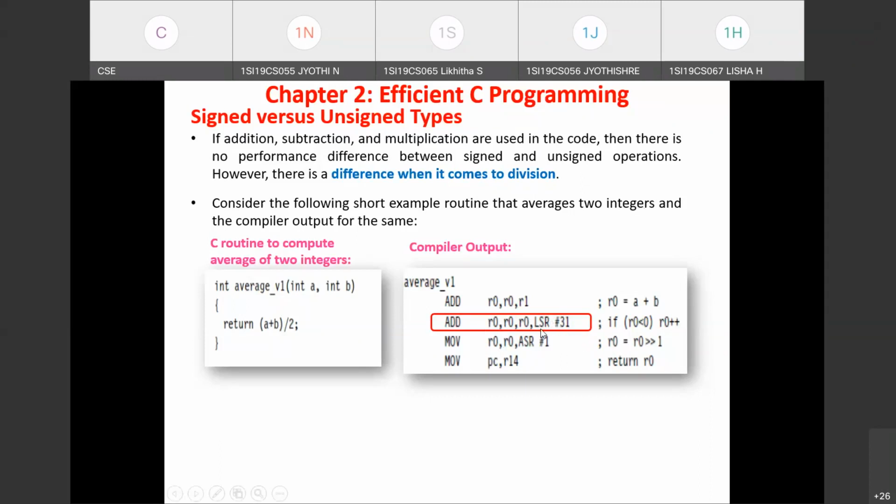If there is a positive result held in R0, then when you perform logical shift right 31 times, what value will you get? It is 0, because the sign bit is 0. Right shifted 31 times means the result of logical shift right will be 0. Adding 0 to the result held in R0 does not affect the value, and the final result is stored in R0. So 1 is added to R0, which holds the sum, only if the result is negative.